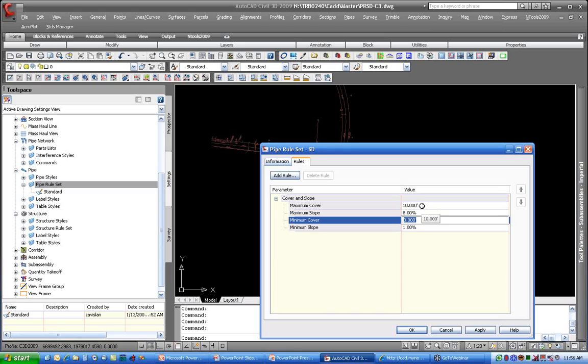Maybe I want to constrain it just a little bit more, maybe say only go like 8 feet deep. And I probably want to go a little bit flatter. I'm going to say like 0.2% is the minimum slope that we're allowed to use on this project. So I can set that up.